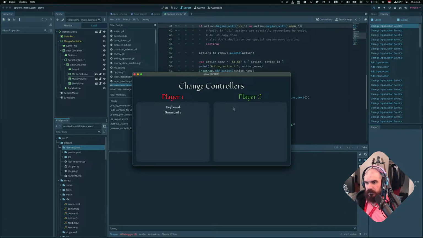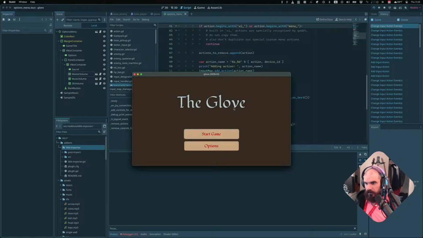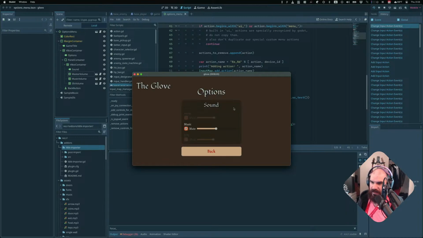This still works. That's good. We're going to put them on 2 different players. All right, navigation there doesn't work yet. It's working great over here. Look at that.